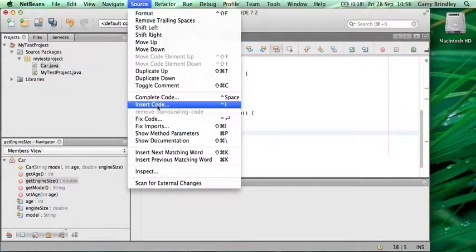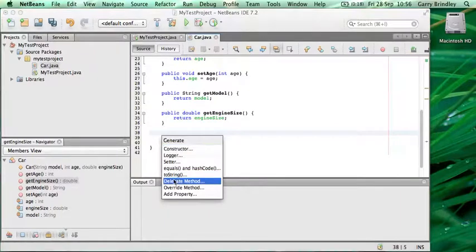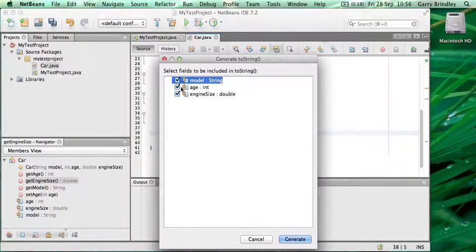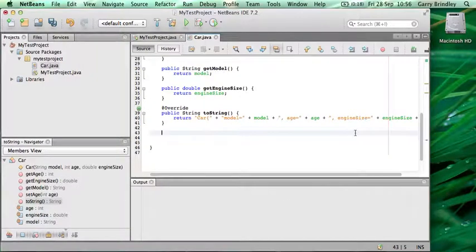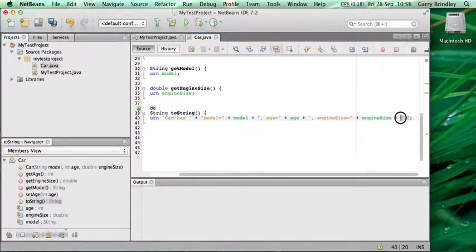I'm also going to insert code for a toString, and it's for all 3 of the fields. There you go, and it generates something. It's not the neatest of things, and you can edit it if you want. Car has, or something like that. It's probably not the best way of doing it. Get rid of that thing at the end. There you go. Little difference, but it doesn't really matter.